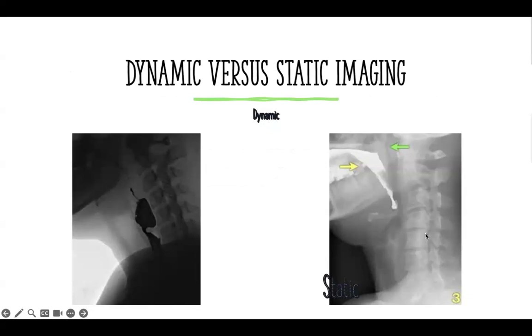And you can see the difference, how it's lighter than our dynamic image. So this is our dynamic image. If we were looking at it real time, we would be able to watch this barium flow through our patient's throat. They drink some barium and we could basically watch it as it goes from the mouth down the throat, down to the esophagus, down to the stomach. So we would be able to actually see that as it's happening.